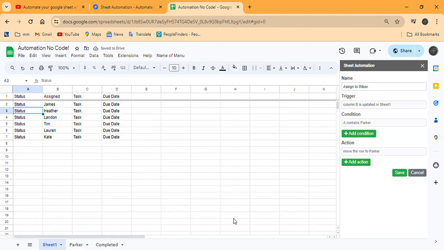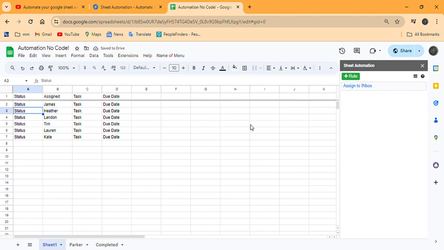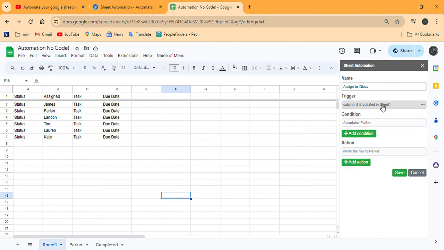So now, once I hit save here, what should happen is if I change this to Parker, this should move this entire row into my inbox. So we'll see if it happens. I am new to this, so I'm not exactly sure if it's going to work. Let's see.